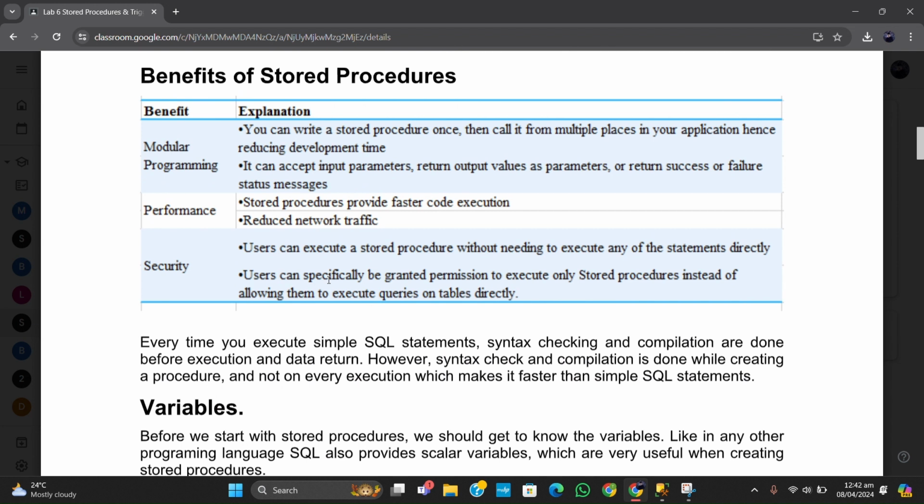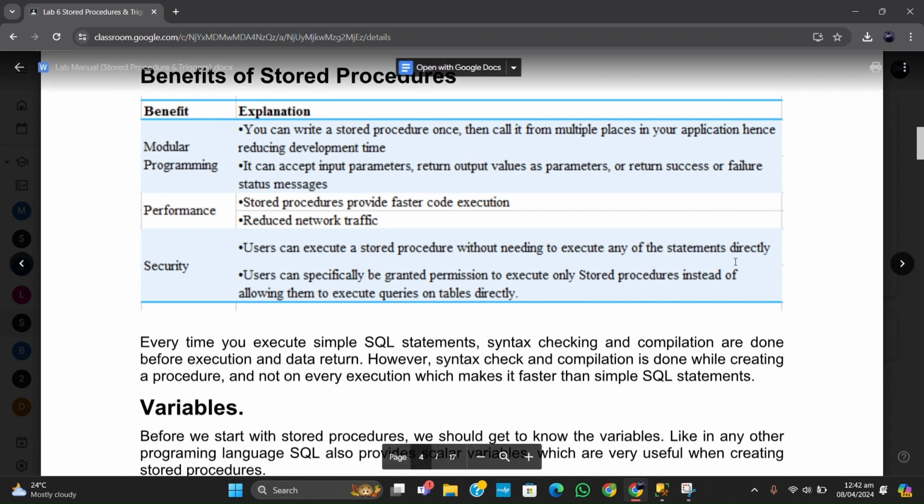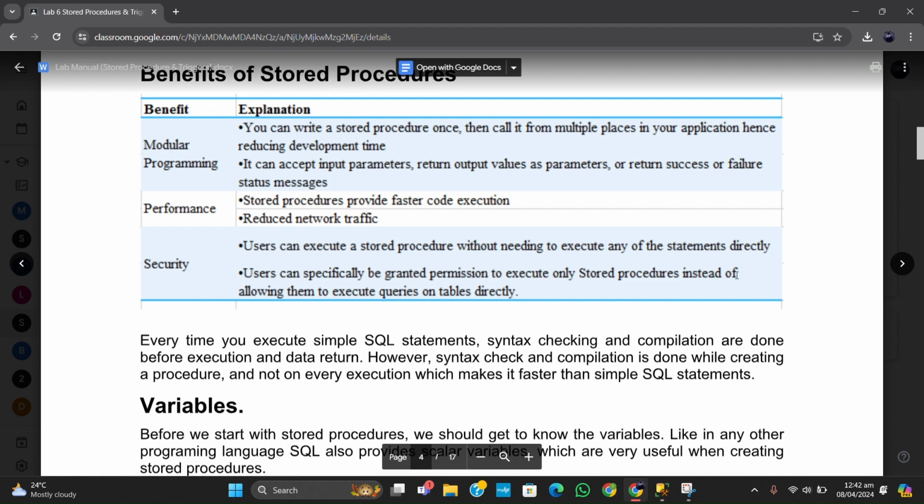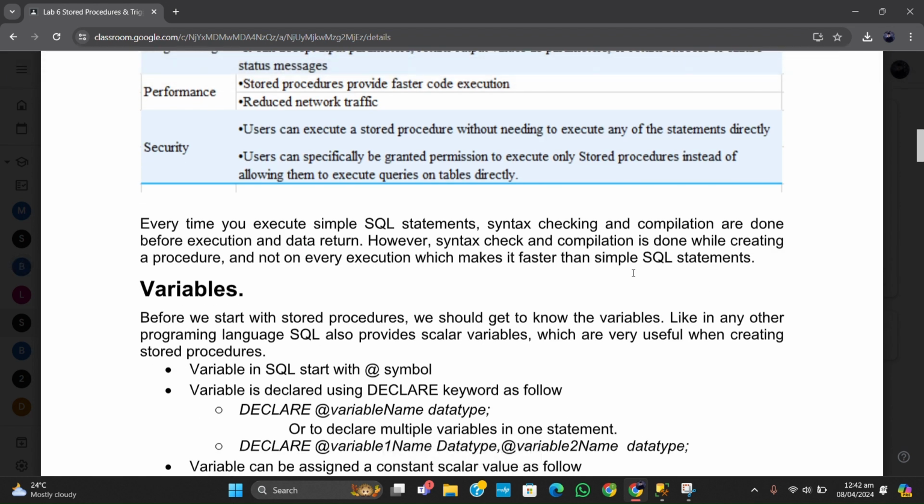And security, well, SQL stored procedures work without needing any direct statements. So you are basically secure from SQL injections and malicious input that can make your database vulnerable.